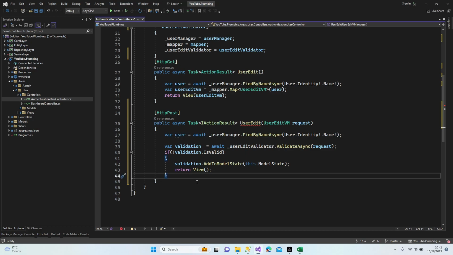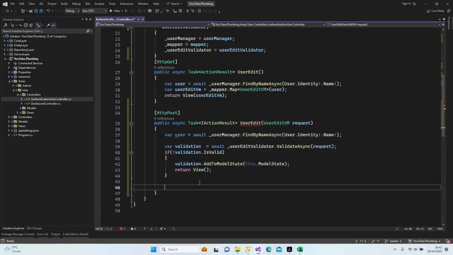Okay, after validation, what is going to happen now? We need to check the password, because if the validation is done, we need to check the password. If the password is correct, then we continue the other commands and actions. Okay, let's continue.